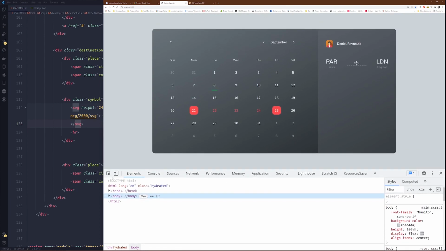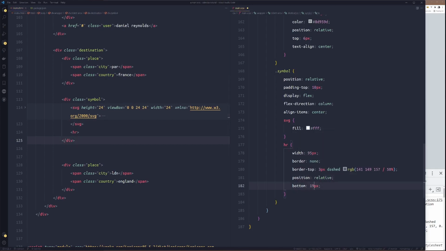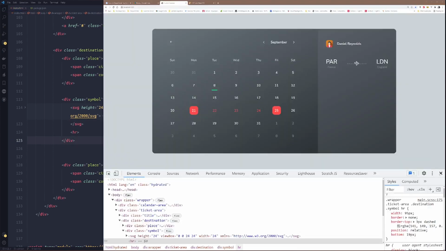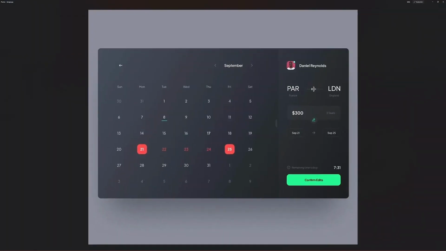Let's see. Why not reduce this dash line to like 2 first? Oh, 3 good. So 19 it is. All right. So now we don't get this track.